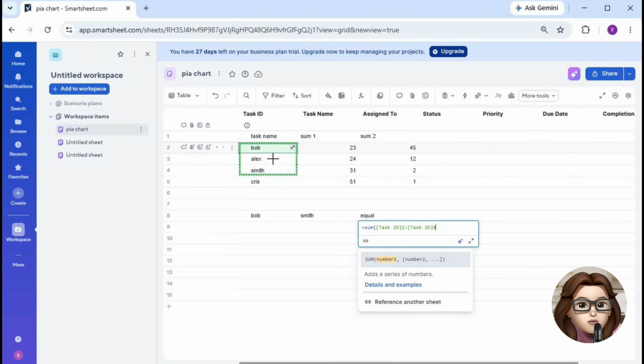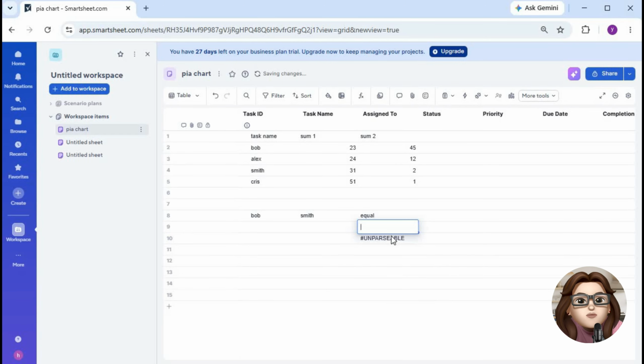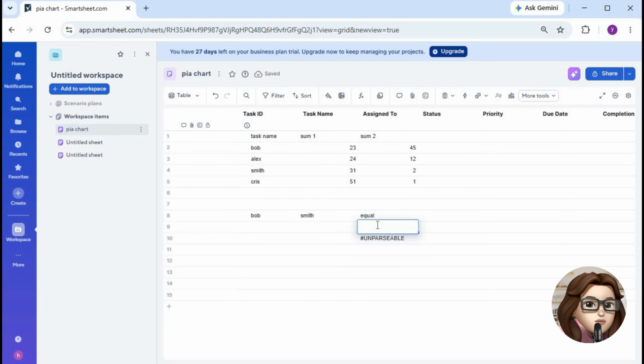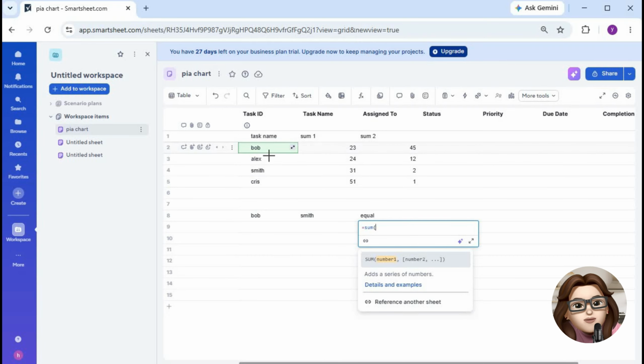If the column is using a column formula, your changes will automatically apply to all rows in that column, helping maintain consistency throughout the sheet. After making your edits, press Enter to save the formula. Smartsheet will immediately recalculate the results using the updated formula.